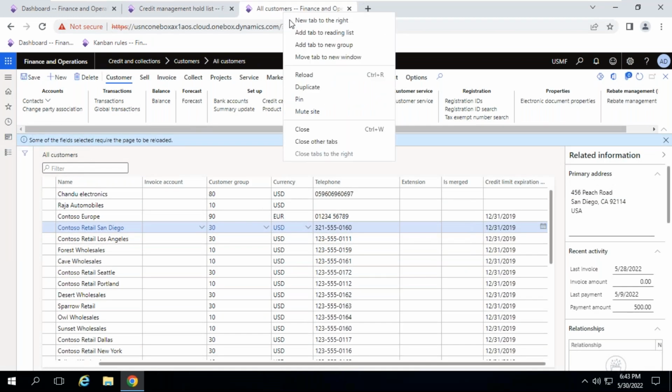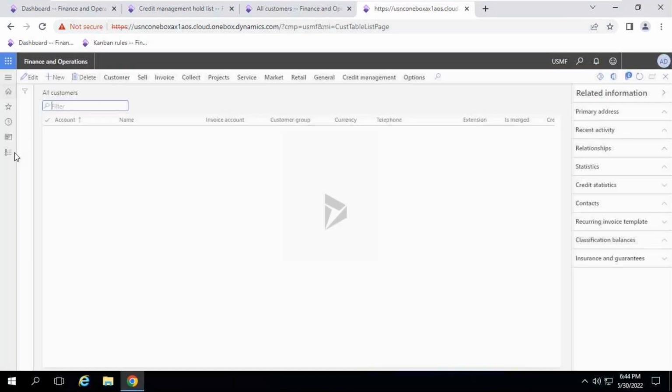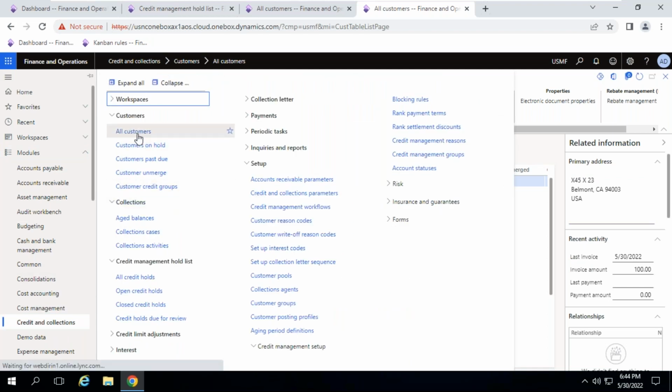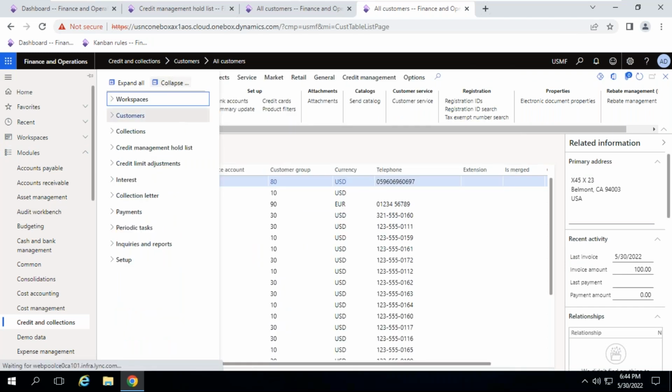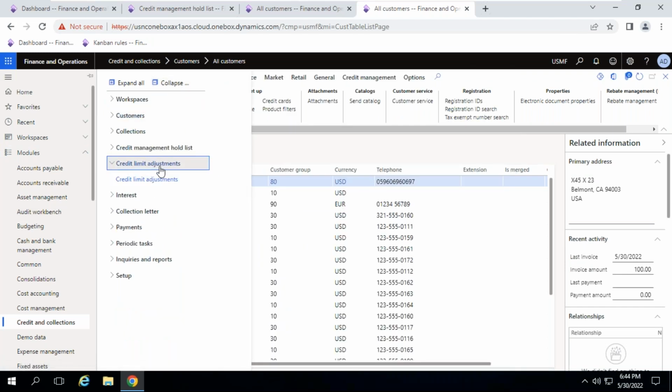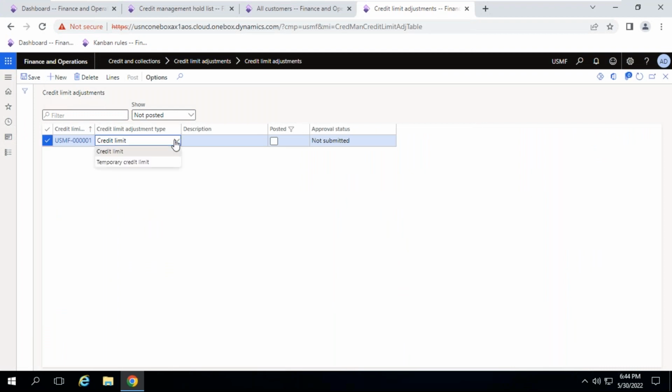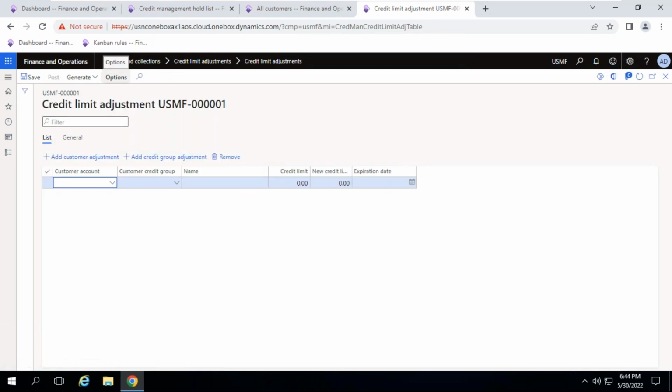Look at this one. Right click, duplicate. If you want to update the customer expiration date in bulk, because we need this regularly, we have the option credit limit adjustments. Create new. Okay. Now click on lines. Here, generate.